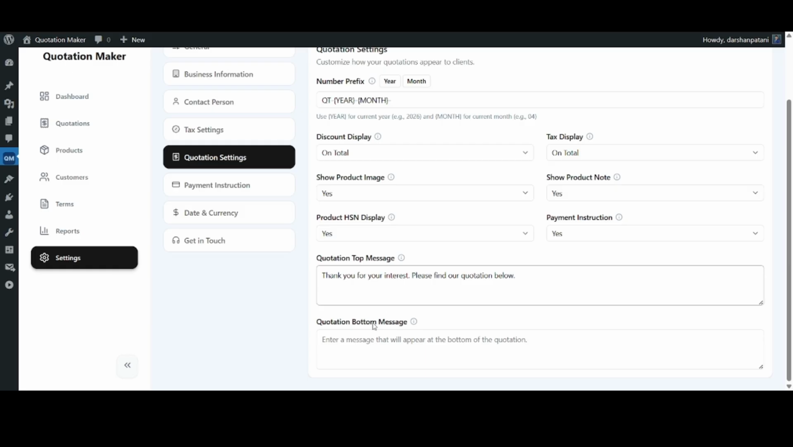Quotation bottom message. Add a message below the totals section. For example, this quotation is valid for 30 days from the date of issue.